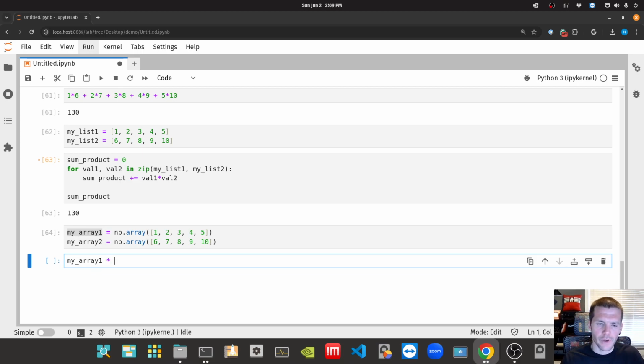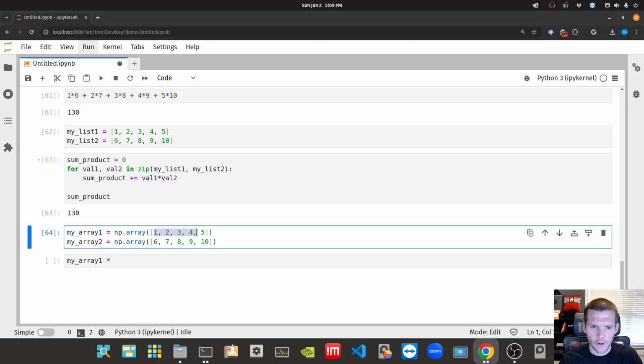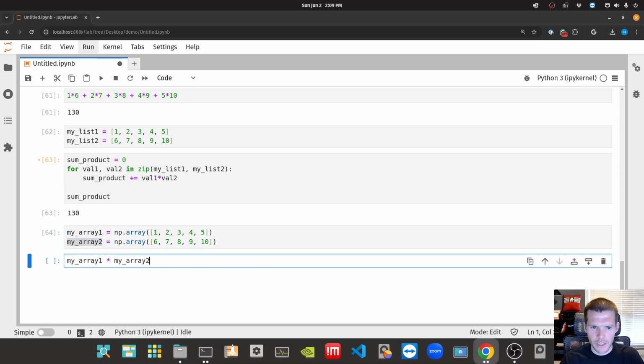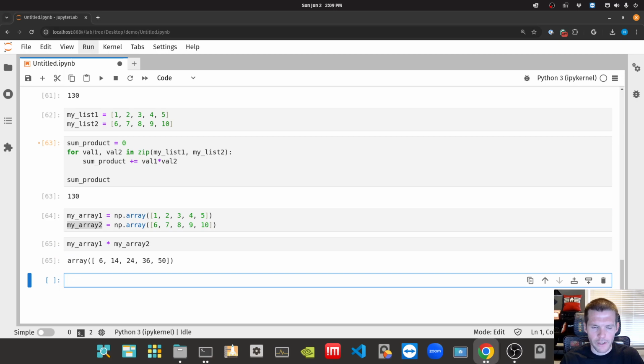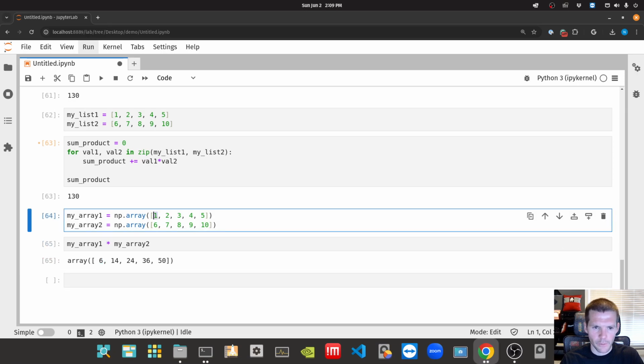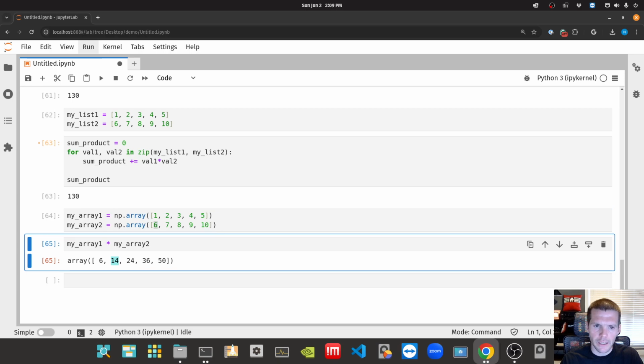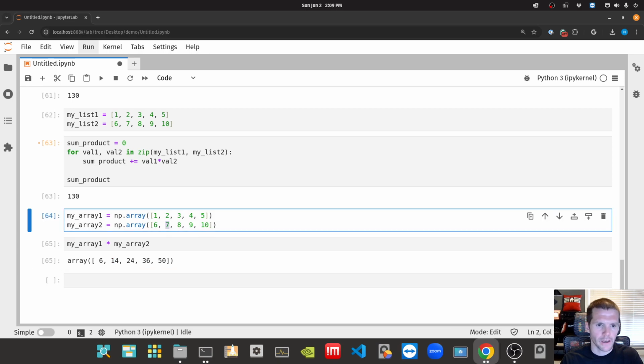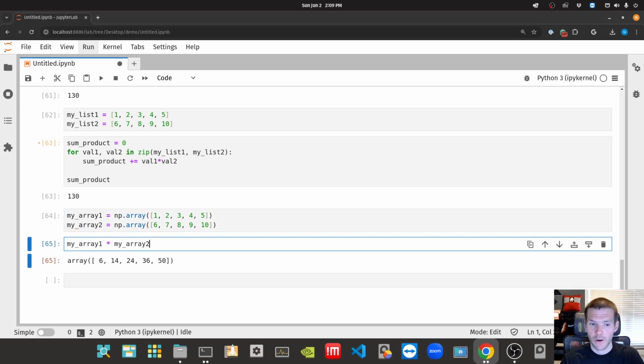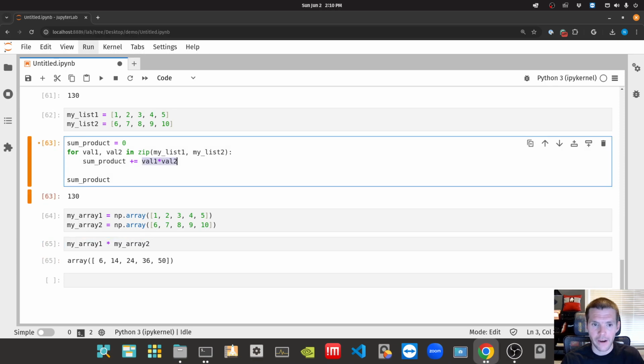This is very nice. In this case, we've got two NumPy arrays of the same dimension, so they're essentially just vectors with 5 elements. We can just multiply those together, right? It's going to do the pairwise product of the elements in those two arrays. We get a 6 here from the multiplication of 1 and 6, the 14 from 2 and 7, the 24 from 3 and 8, and so forth. So we've handled that multiplication for all pairs in one go.